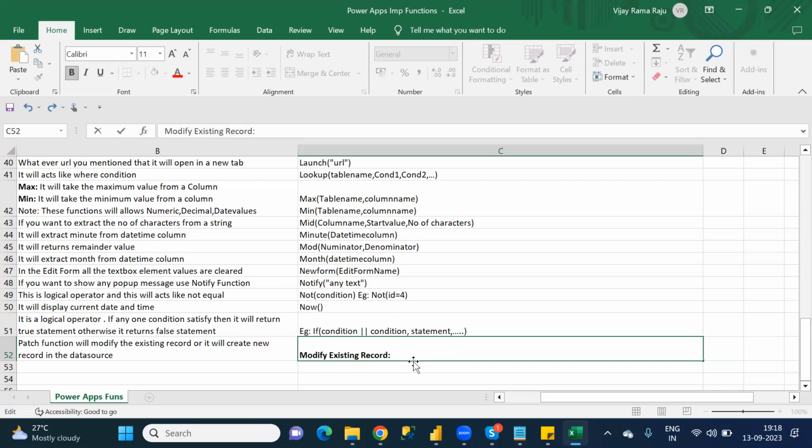Then for modifying the existing record, the syntax is different. For creating a new record, the syntax is different. So for this one, modifying the record, that means Patch of data source name, that means table name, comma, this item or record.